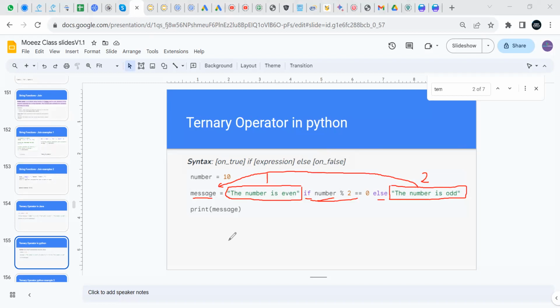Does this make sense? Or is it too difficult? I know it's difficult at first, because of the syntax: the value if true at the top, and then you put the expression, and then the false value. Yeah, okay, so it's clearer here. Good. So if it makes sense, then okay.